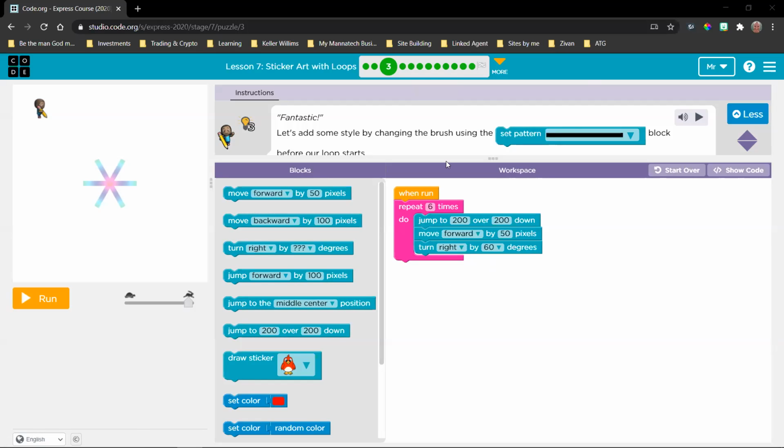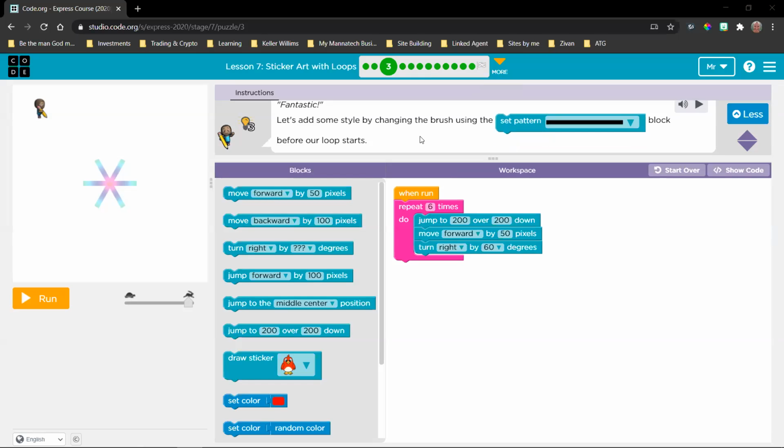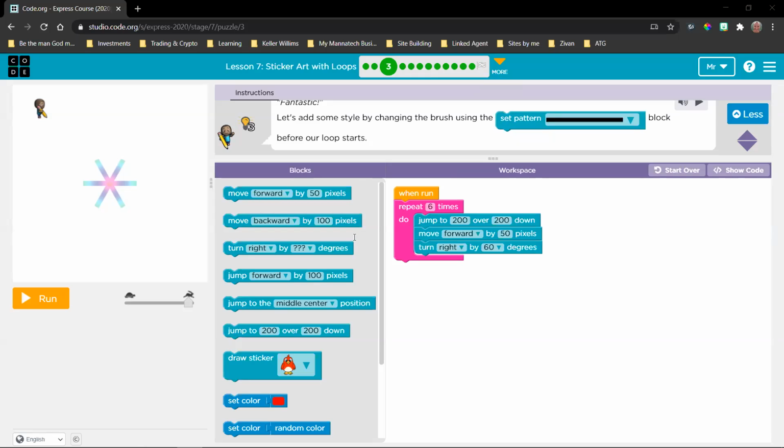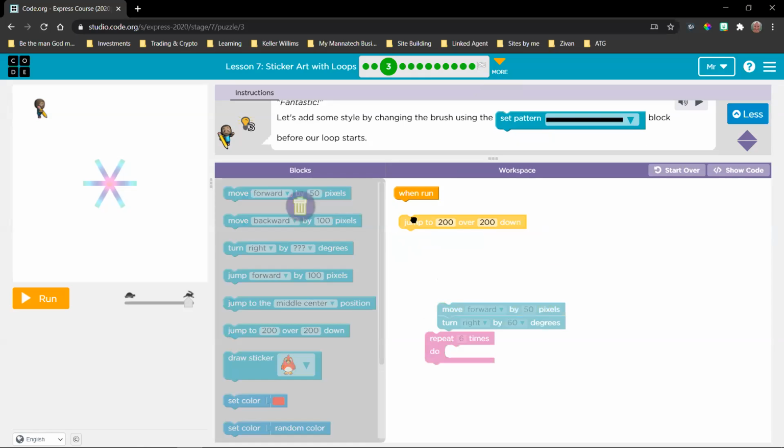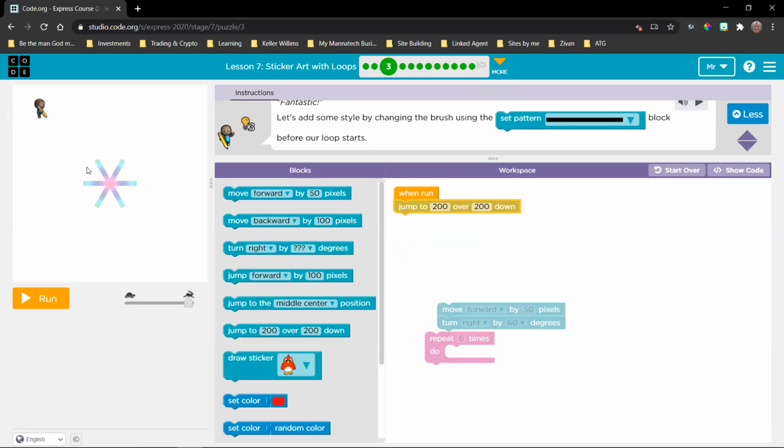Okay, but for now we need to run here because now we want to do more puzzles. Fantastic. Let's add some style by changing the brush using the set pattern block before our loop starts. We've created this loop in the previous puzzles. It's pretty easy, pretty straightforward. So where we started was with this. We said, okay, we need to move to the center. Now our play area is 400 by 400 pixels. So if we're jumping 200 over 200, that means we're in the center. Or we can jump to the middle and the center, which is the same thing, right? Middle is from bottom, middle, top, and center is left, center, and right.